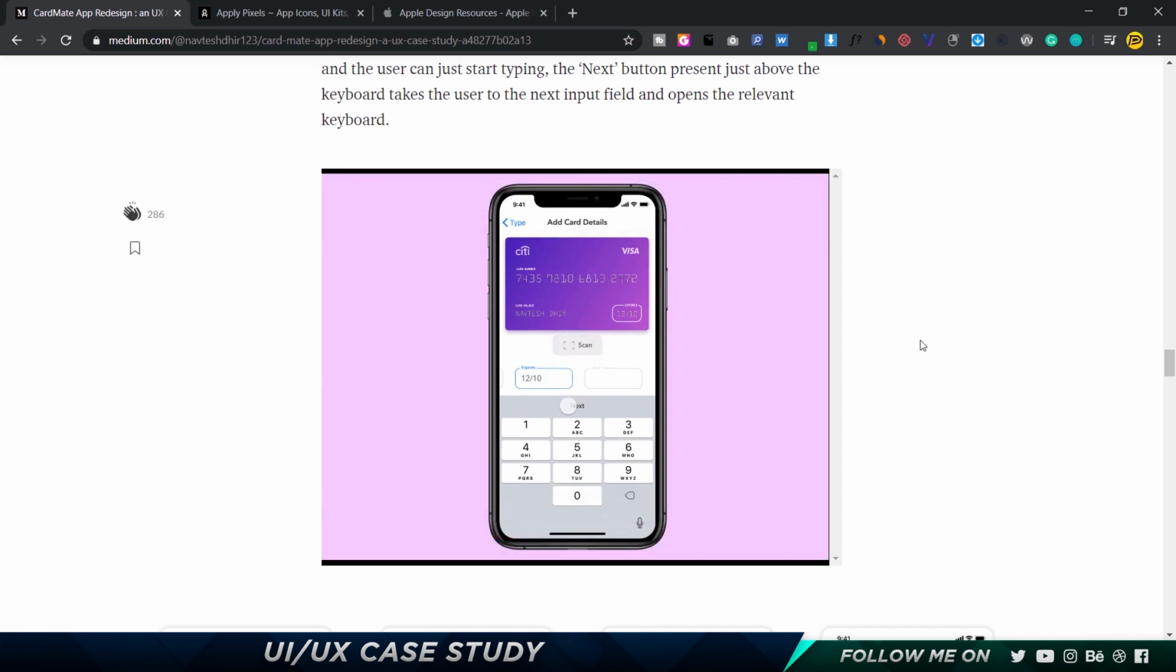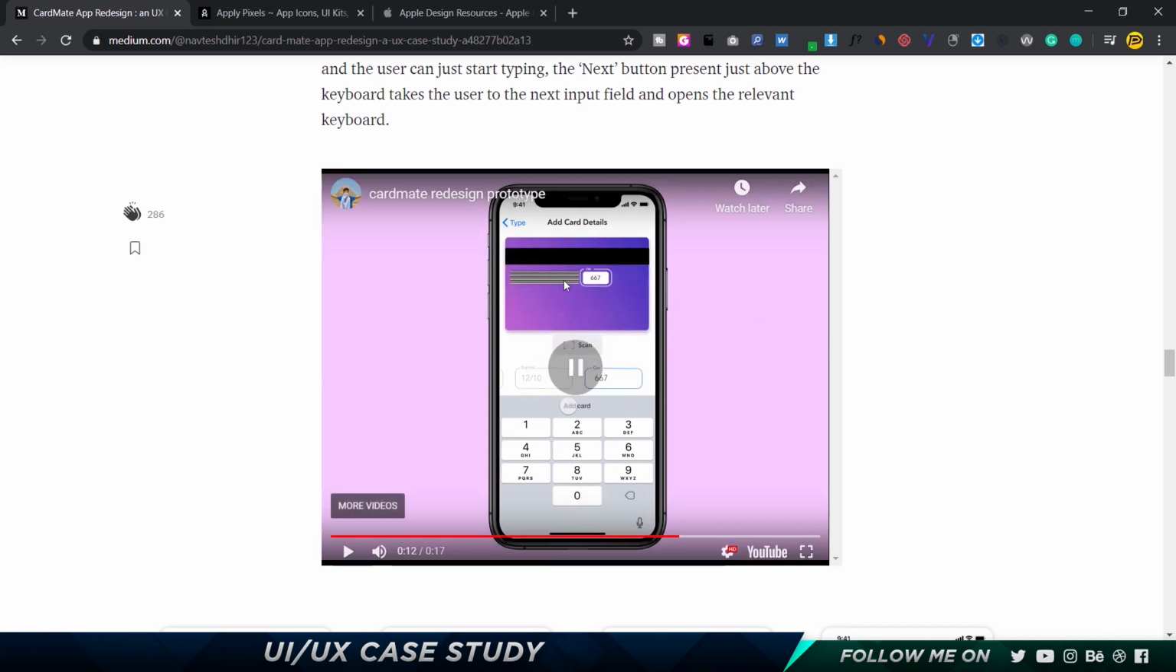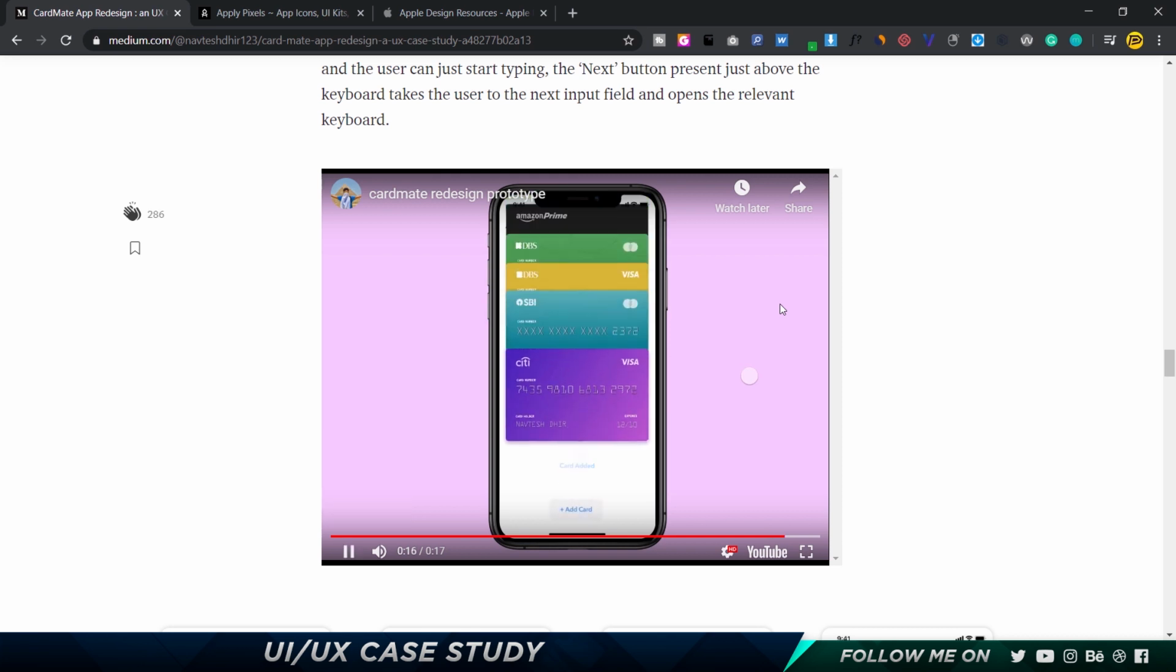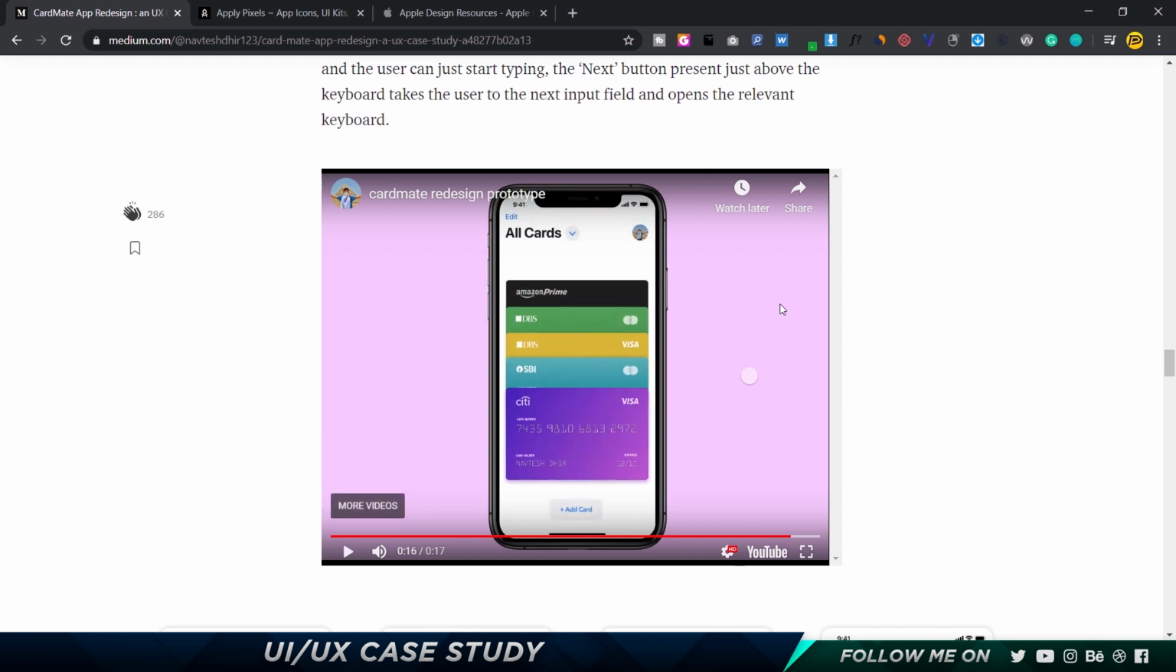All right. And so this is a pretty cool thing where when you enter the CVV part, the card flips, which is pretty good. And here is the thing that went wrong. So as soon as I went ahead and clicked on next, after entering the CVV, the card gets automatically, it says adding card securely, and it automatically adds the card. Now that is a really bad experience. You need to let the user review all the details before adding the card.